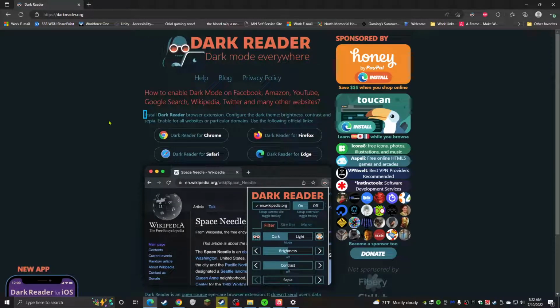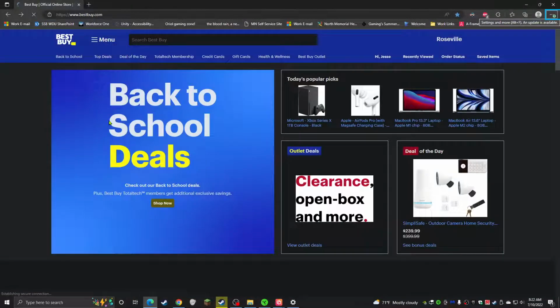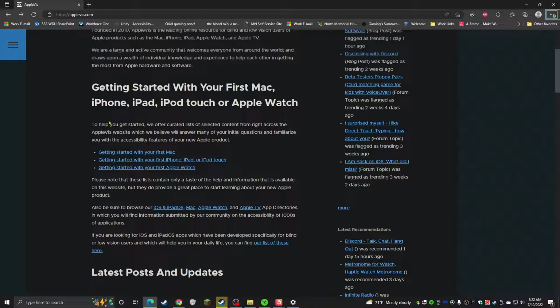Let's go back to that AppleViz real quick. Loading page. App bar. Oh yeah, okay, we got to go back. Here's AppleViz. Getting started with the accessibility features of your iPhone, iPad. It tells you that it's a first link. I don't know. I gotta look.